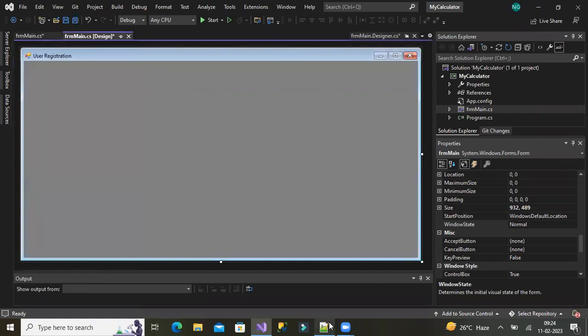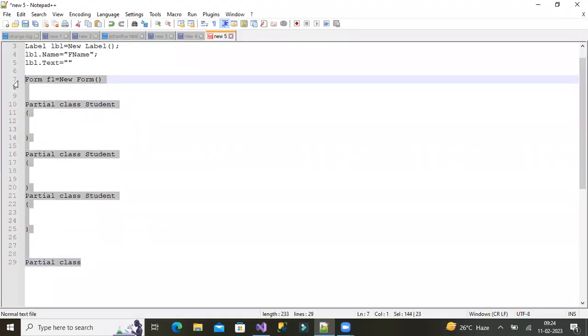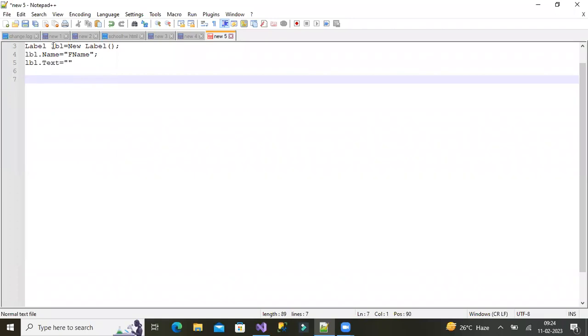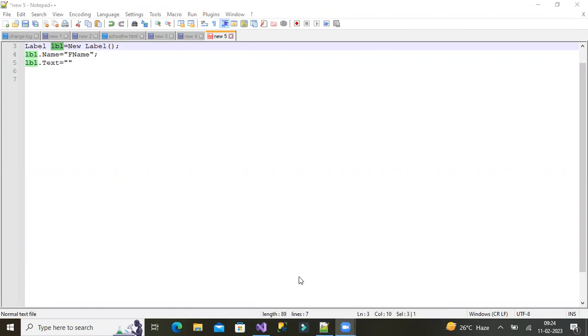Here, we are going to discuss the first control called label. What is a label control? Label is like a read only. For example, if you take your Zoom, here you can see it is displaying .NET training. I'm clicking on this. Can I edit this? No. It is a static text. I cannot edit it. Try to edit. So I'm clicking on this. I cannot edit it. They're just displaying some message.